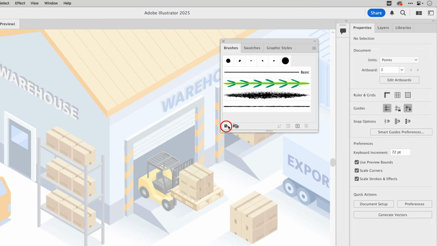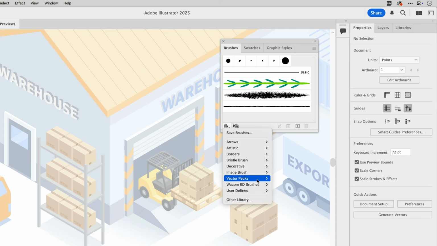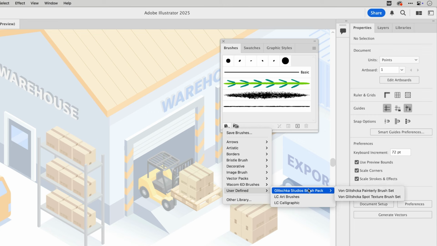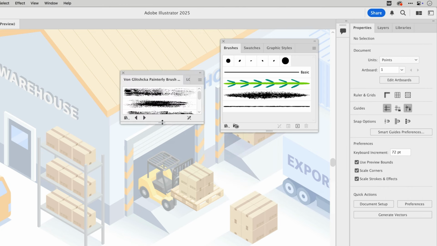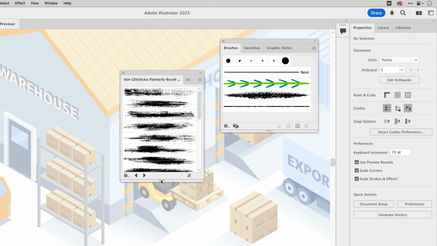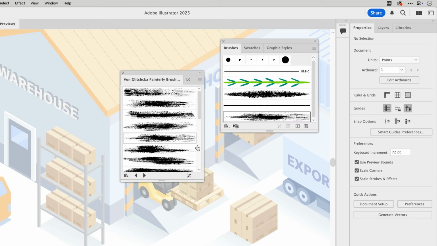And I'll go to my Brushes panel, and down in the left corner, just click on the Libraries button. Then go to User Defined, and here are my personal brush sets that we saw before, and here we have the two brush sets in the Glitchka Studios pack I just installed. And now I can access these brushes from any project I open in Illustrator. So I'm just going to click on an individual brush to add it to this document.